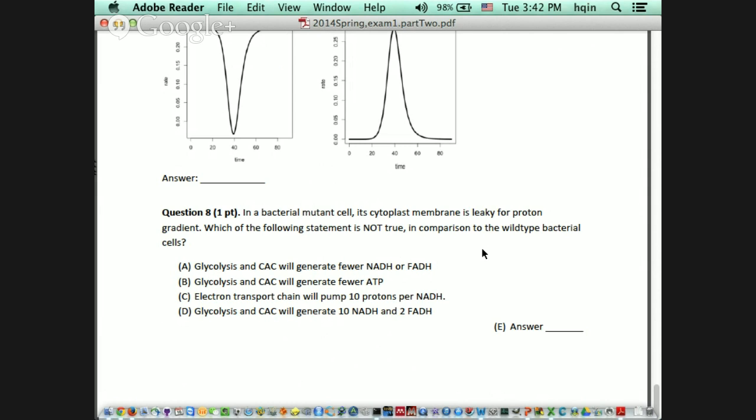Okay, so in a bacteria, this goes back to the electron transport chain and proton gradient. A bacterial cell's cytoplasmic membrane is leaky for proton gradient. Which of the following is not true, in comparison to the wild type bacteria?